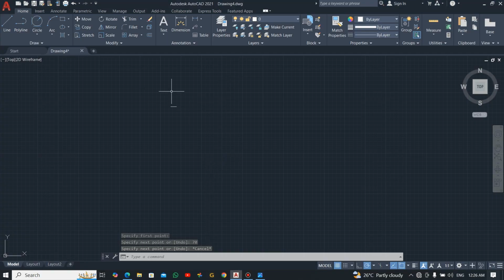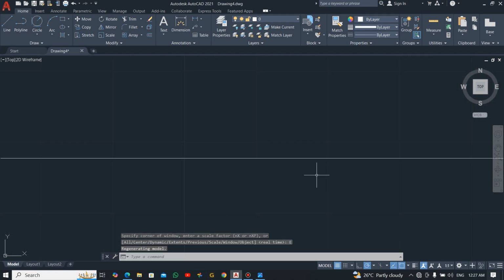Now the line has become very small, so for you to get the correct size, you can use your mouse to zoom, or the best way to do this is to enter Z. Z is a shortcut for zoom. Press enter, then you click on extend. Extend brings what you are drawing to the screen clearly. So you click extend. See, it's become very big.